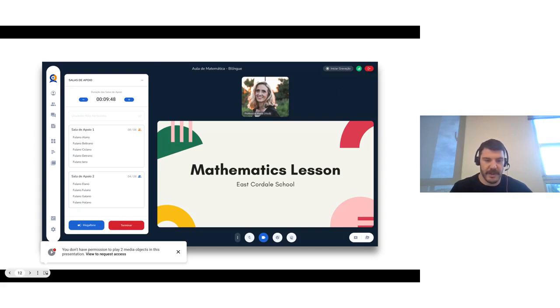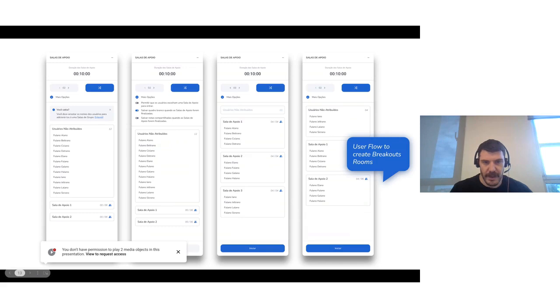We also put an idea of a feature called megaphone, with which the teacher can send a message to all the breakout rooms at the same time, without needing to go one by one. Here are some detailed screens of the side panel of the breakout rooms. This is the next step that we want to put in the product.